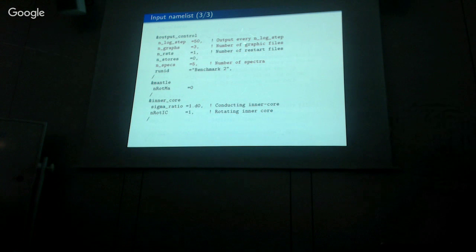Next we come to the log step and the number of graphic files that you want. The log step is the number of time steps after which it writes to an output file. And since it's going to be a really long run, I suggest that you change this to 100, so that you spend less time writing to output. This was 50 in the name list that you used yesterday. I suggest you change this to 100.